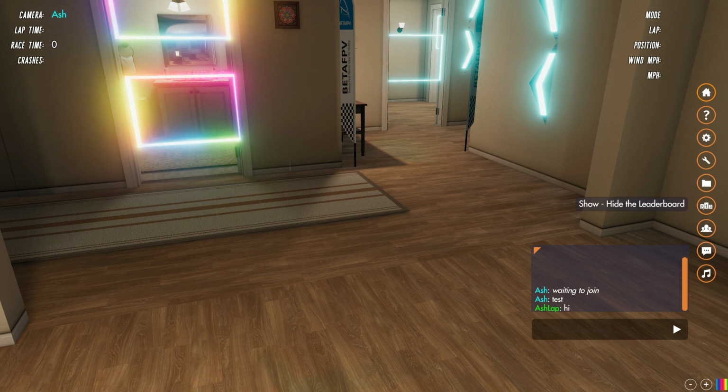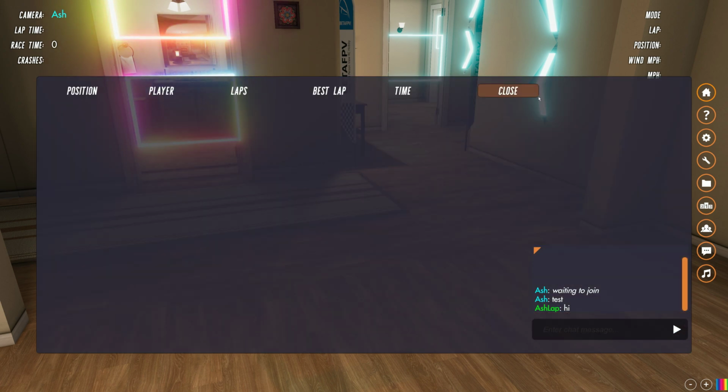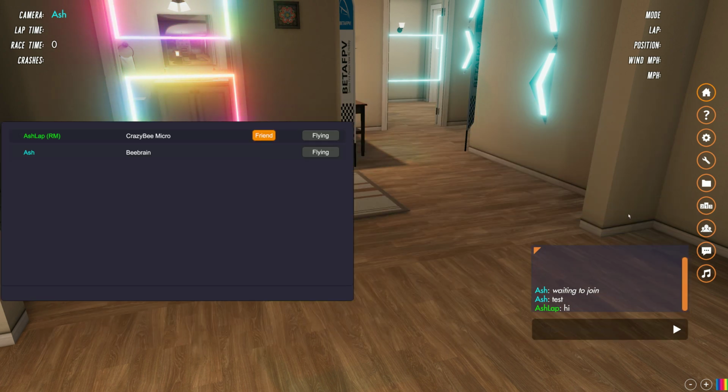You can save the map, you can look at the leaderboard if you really want to, you can see the players in session. And there's another change here as well, which is in the new patch for players in session you can actually see what people are flying. So you can see that I'm flying a Crazy Bee Micro on my laptop, but I'm flying the B-Brain to join this session. So that's also something new that you won't have seen before.